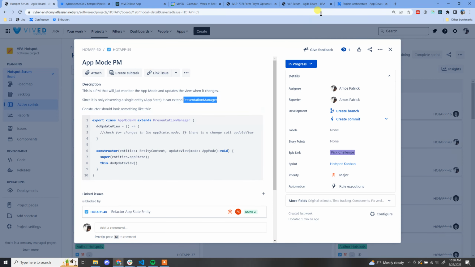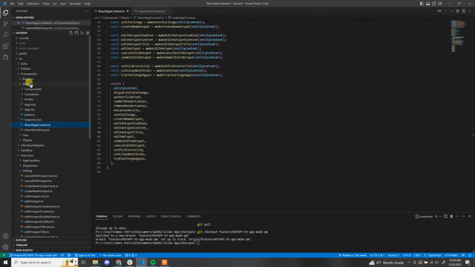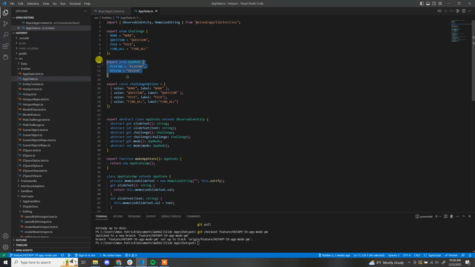So we're going to create this app mode, and I'll show you what it's going to watch. So let's come over here. This PM is going to be watching this property in our app state. So we have our app state as an entity. Maybe you guys have run into this. It describes the state of the app. And in the app state, we have a mode. And that mode is either playing or review. It's an enum.